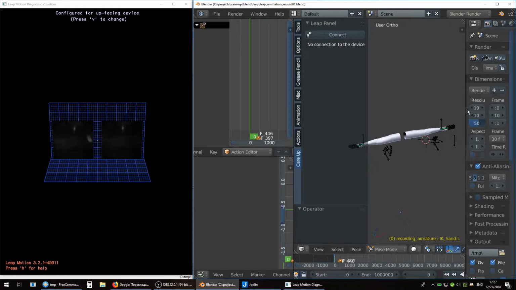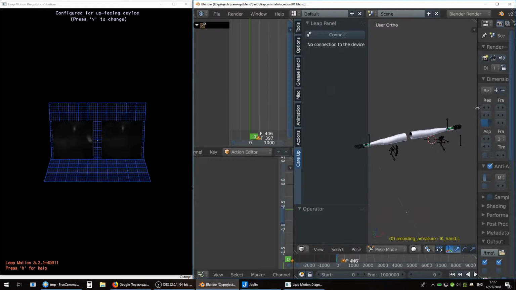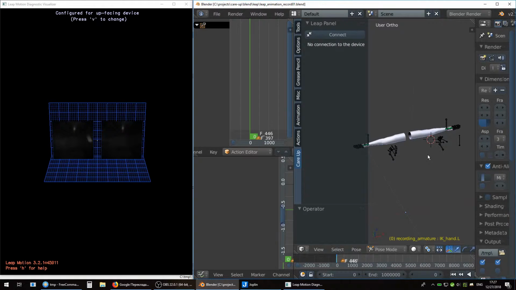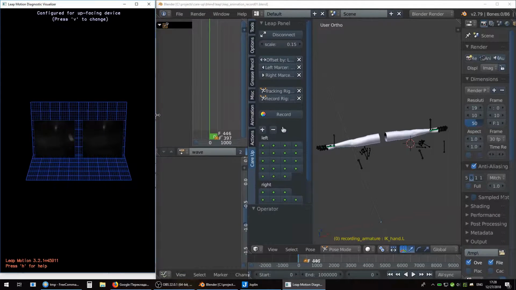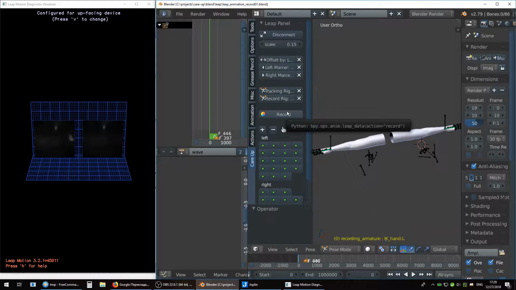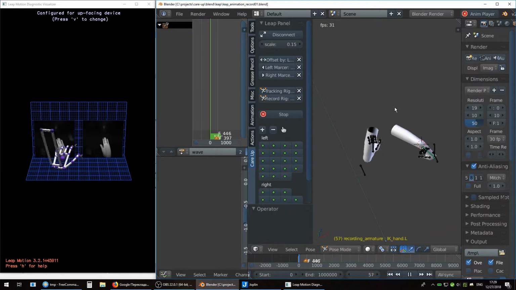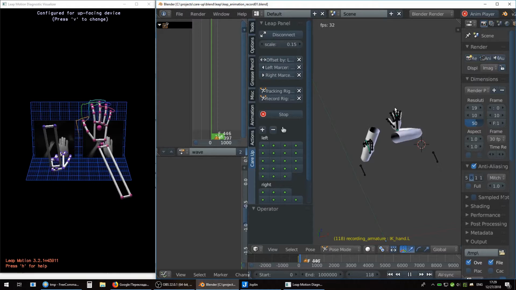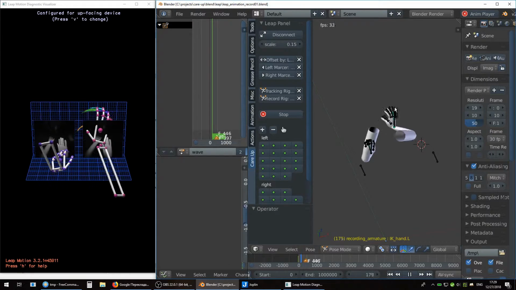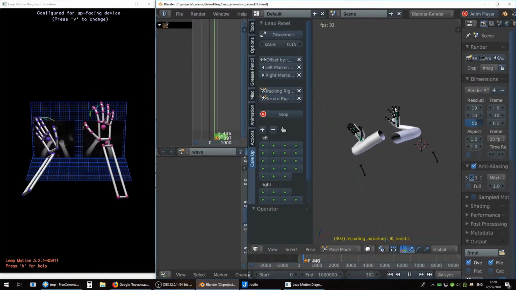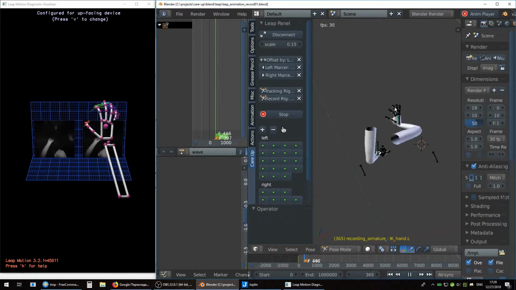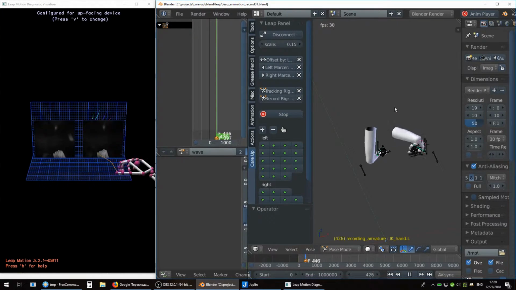Now back to recording. Reconnect. If there is no movement in the first layer, it is always easy to simply reconnect. And now press Record on the Leap Motion panel. Blender will start placing keyframes and will move both sets of hands on the screen. When recording is done, press Stop.